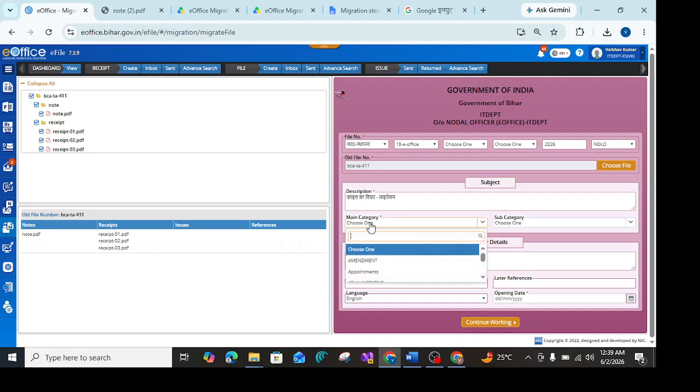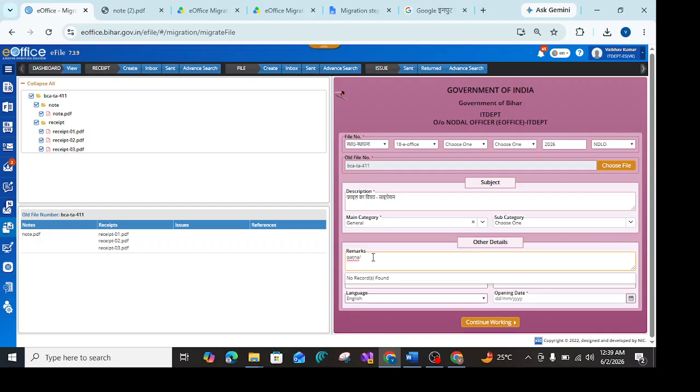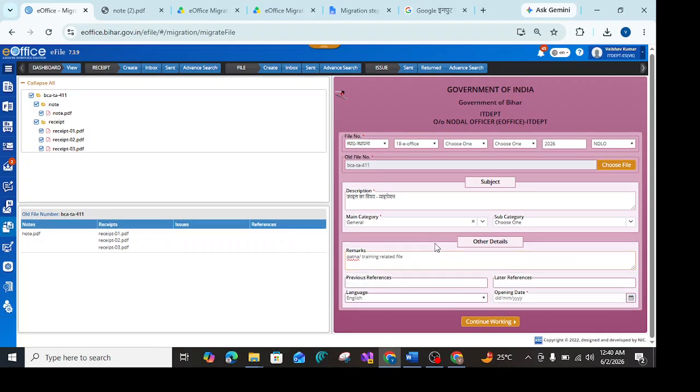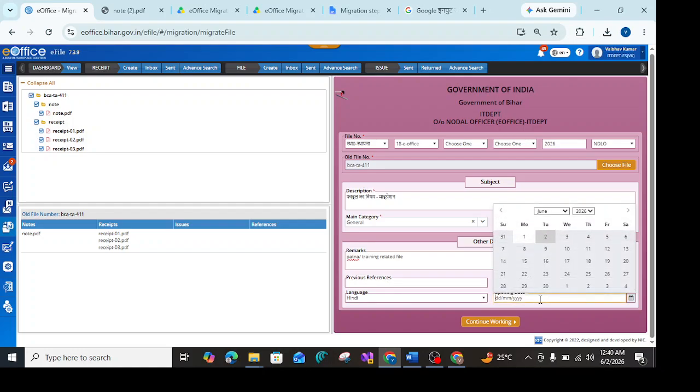Now I will select the category. I will select general, GN general. Remarks is something that I can give. Maybe I can write about my district Patna, or something meaningful like a training related file. It is not necessary, you can ignore this field also. Now language, English or Hindi. I will select Hindi.